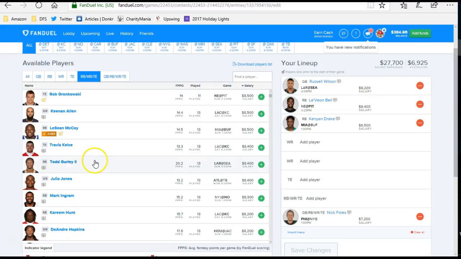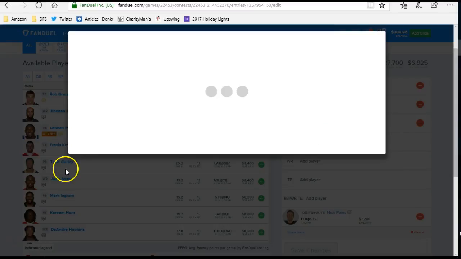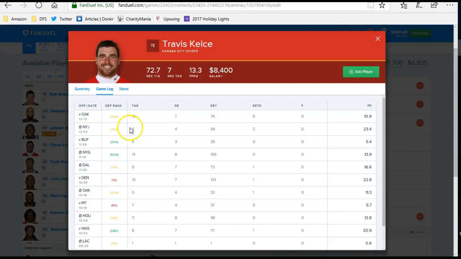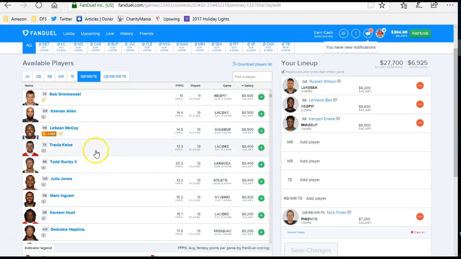Travis Kelce and Todd Gurley are side by side. So which one's safer, Kelce or Gurley? Kelce got me a 5, got me a 5, got me a 0.6, but he also got me a, what, 1, 2, 3 games over a 20. So 3 games over a 20 and 3 really, really bad games.